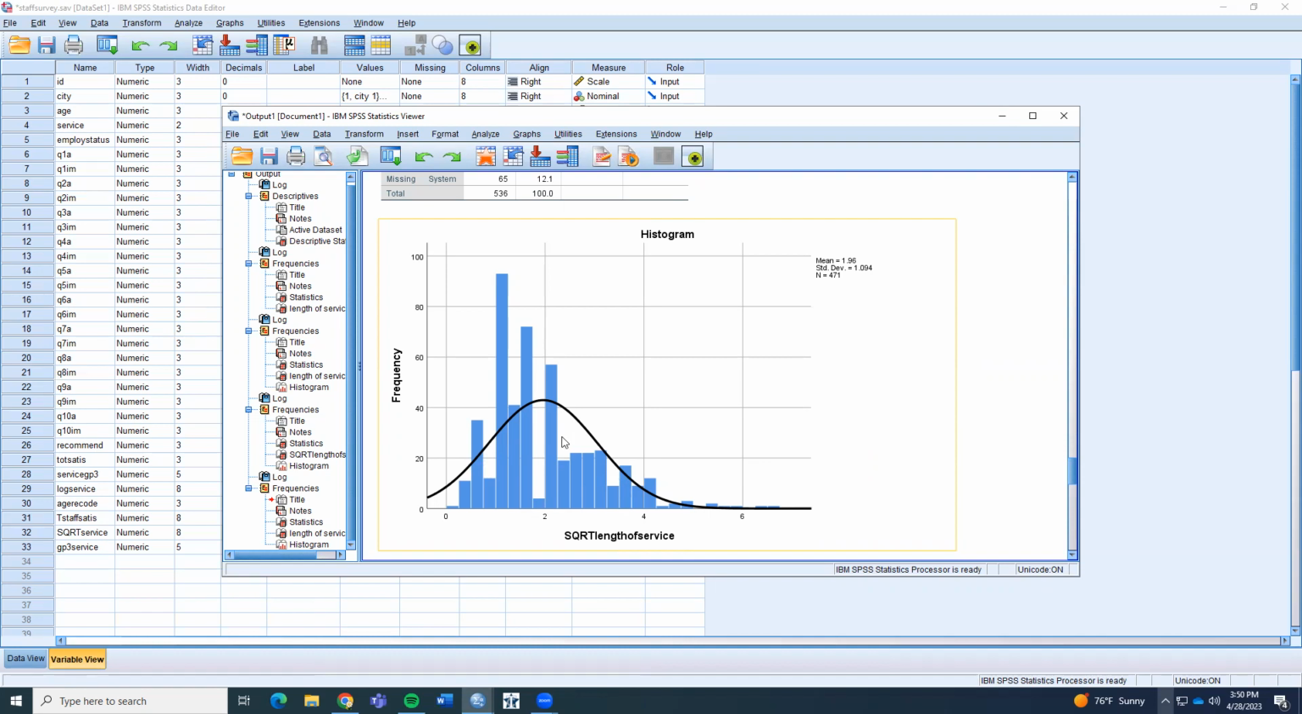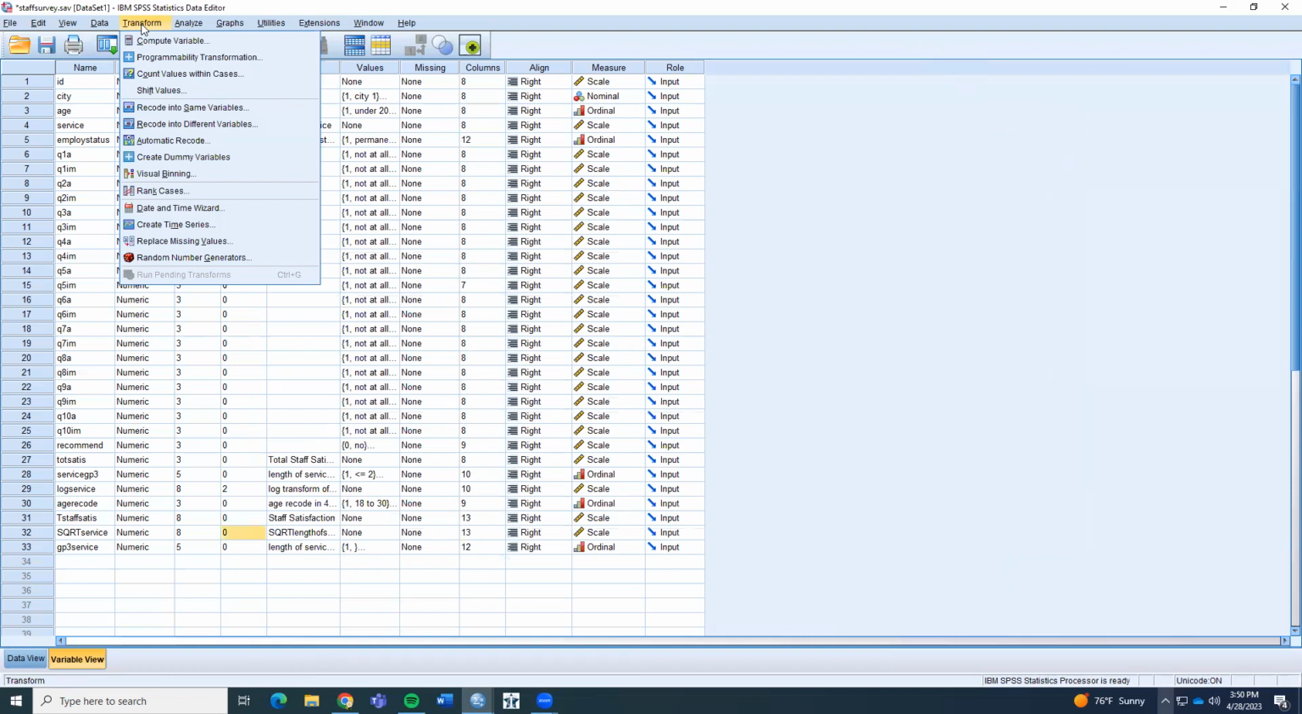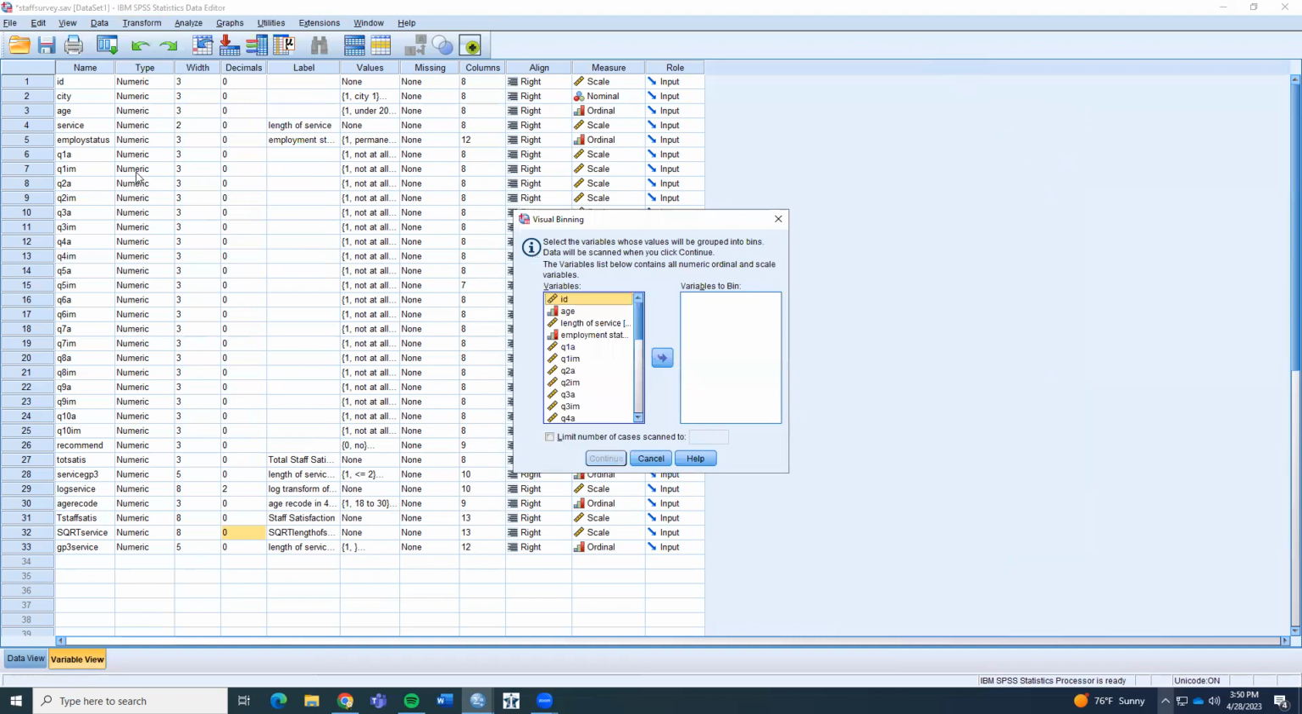So we are going to do some visual binning. We are going to collapse the years of service variable into 3 groups using visual binning. So we start with our Transform tab, and then we select Visual Binning. From the Visual Binning menu, we select the variable that we want to bin, and that, of course, for us is going to be the length of service.